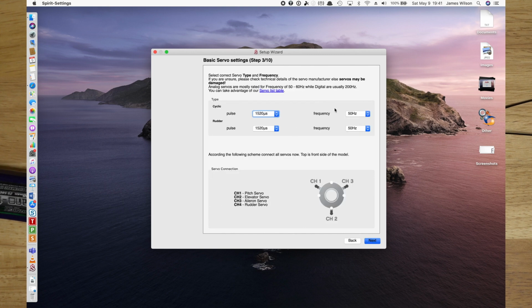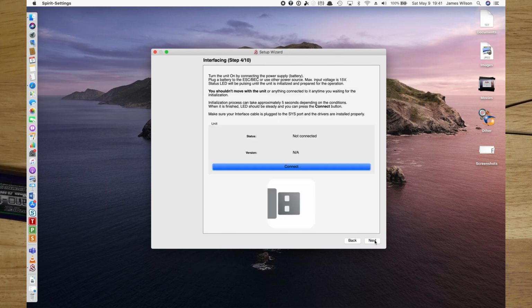The important part here though, however, is set up your servos. Make sure you have the right thing in here. Probably not as important for the cyclic because those are typically 1520 microseconds anyway, but for the rudder, in my case, it is 760 microseconds. So you really want to make sure that you configure this properly so you don't damage your servos. All right, we'll do that.